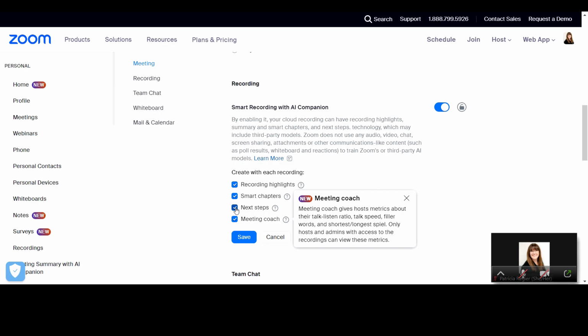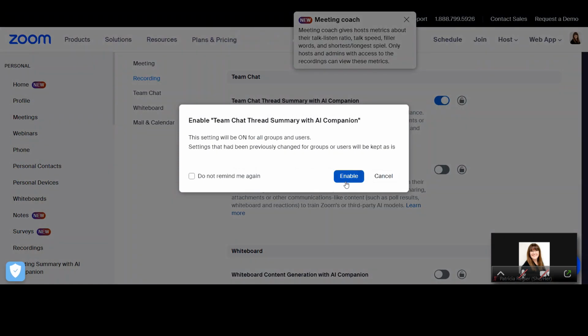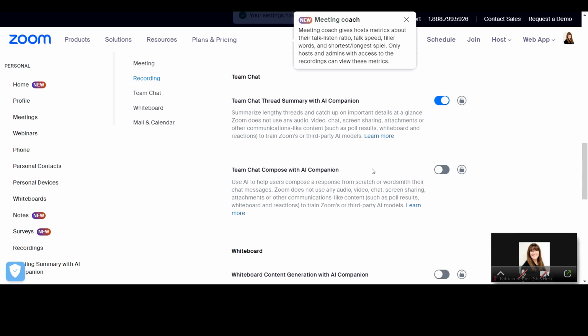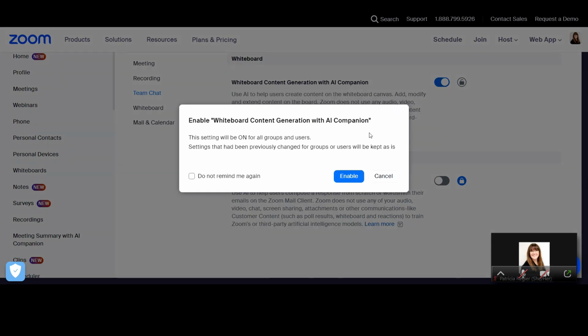I'm not sure about the meeting coach, but hey, let's see what that does. And team chat thread summary, that's really interesting too. Wow. Okay, and then team chat compose AI Companion, compose a response. I think I'm not going to turn that on. And then whiteboard content creation with AI Companion. Well, let's just turn on and see what that is.